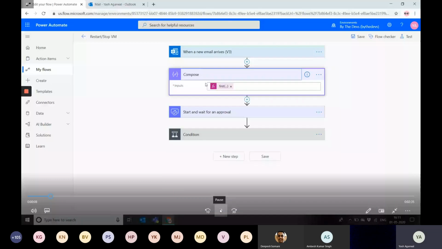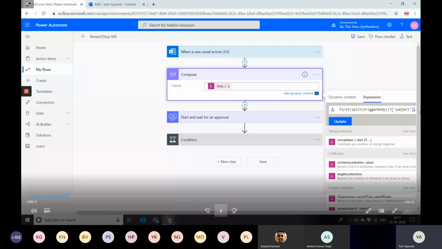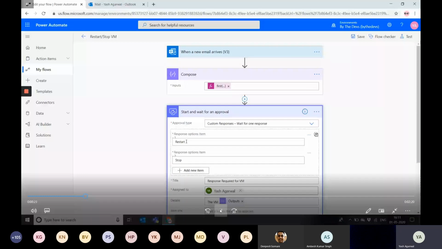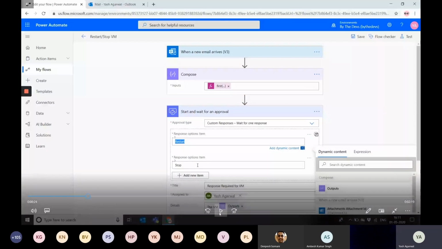So once this email arrives, we are getting the name of the virtual machine from the subject of the email, where we are saying, okay, this particular virtual machine is facing some issues, and that needs to be checked. Then we are adding this start and wait for an approval action. And this approval action has custom options to which a user can respond. So this mail is probably being sent to a manager or a dev team stating that, okay, this resource is not behaving properly, and there's some action that needs to be taken. Once the person responds to this approval, then the flow moves further with the consecutive actions.